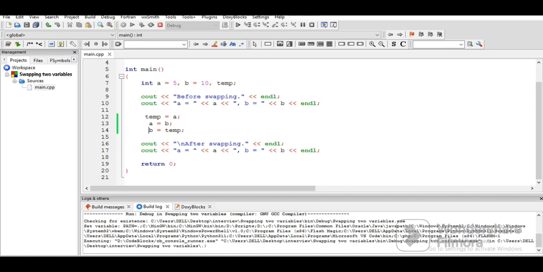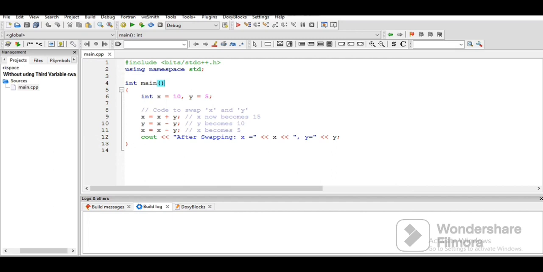The viewer will ask you to swap the numbers without using the third variable. You don't have to use the third variable. Then how are you going to do it? That also I'm going to explain to you. Swapping two variables without using a third variable is so easy. You can do it in just a minute.